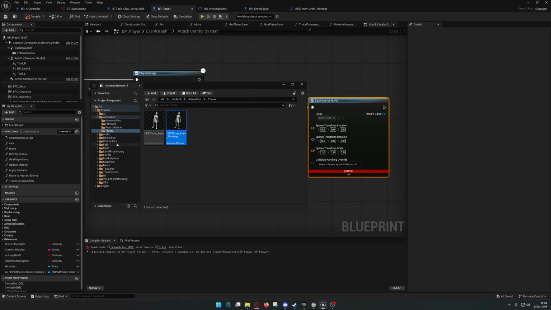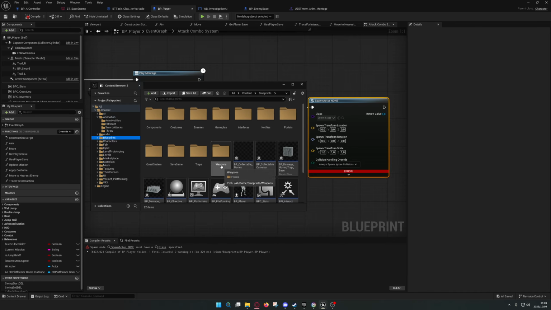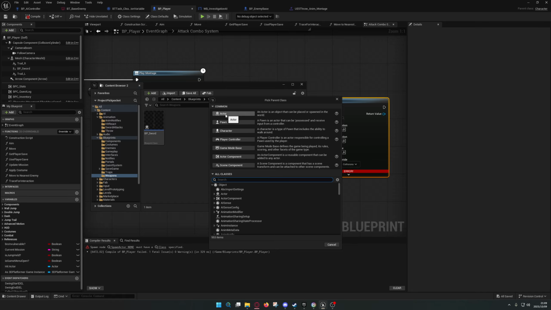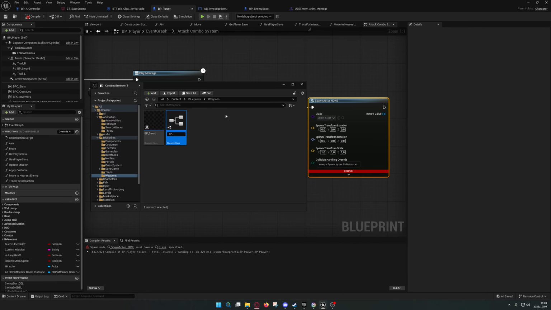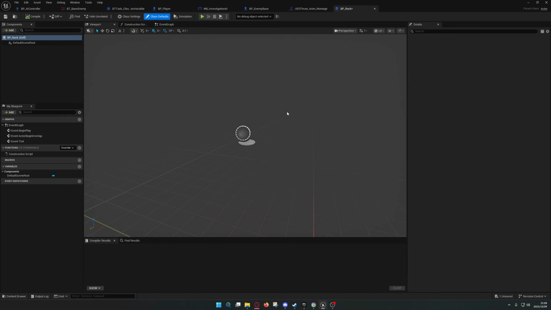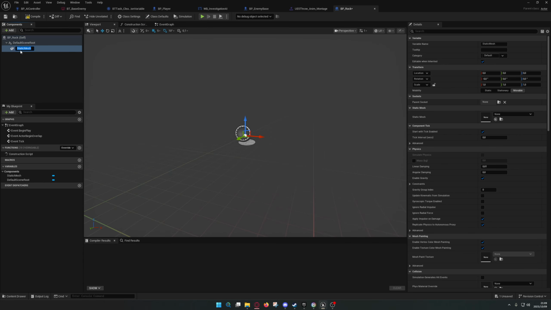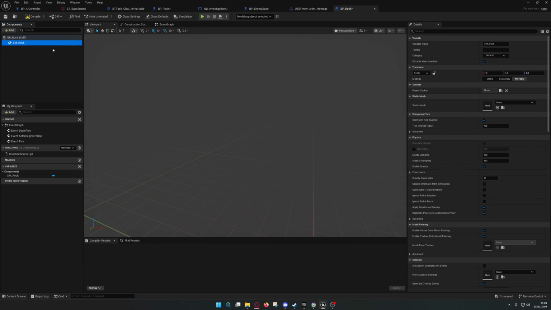Open up your content browser, go to your blueprints. We're going to say weapons because it's technically a kind of weapon, and make a new class. We're going to make it an actor and call this BP thrown object. Or let's just call it rock. In here we need a static mesh. I'm going to call this SM rock. And make sure this is your root, because we're going to want to enable a couple things on it.